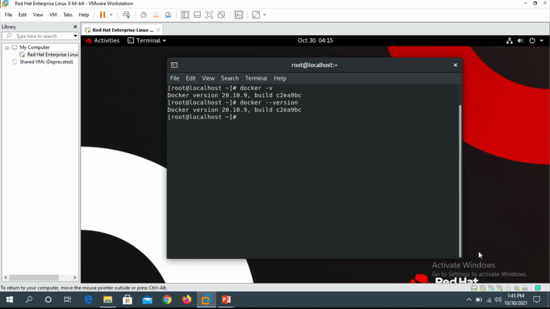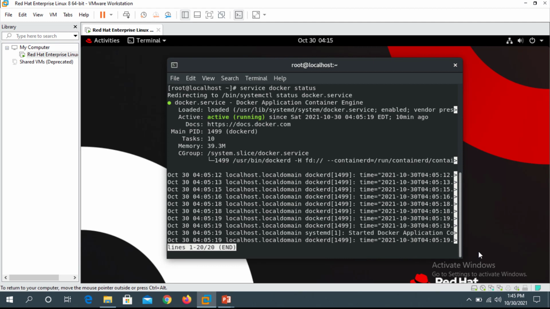Now we will check whether Docker is running or not. First of all, we clear this screen and then check. You need to use the command service docker status. Currently the Docker service is running, with dockerd being the Docker daemon and the Docker container. Okay, so Docker is running.